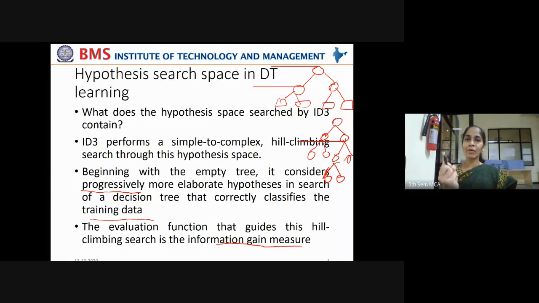Wherever an attribute provides higher information gain, that should be selected as the first attribute in order to perform the classification. Then it proceeds further. There it finds another attribute which provides better classification. It proceeds further until it reaches the leaf nodes or pure classifications at the end of the decision tree. That is how we treat information gain as the evaluation function used in decision trees.